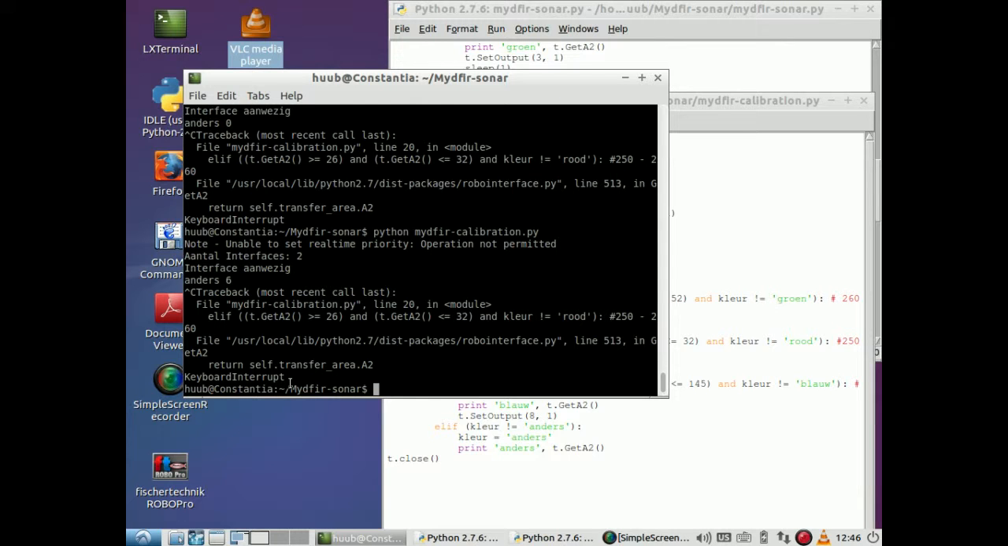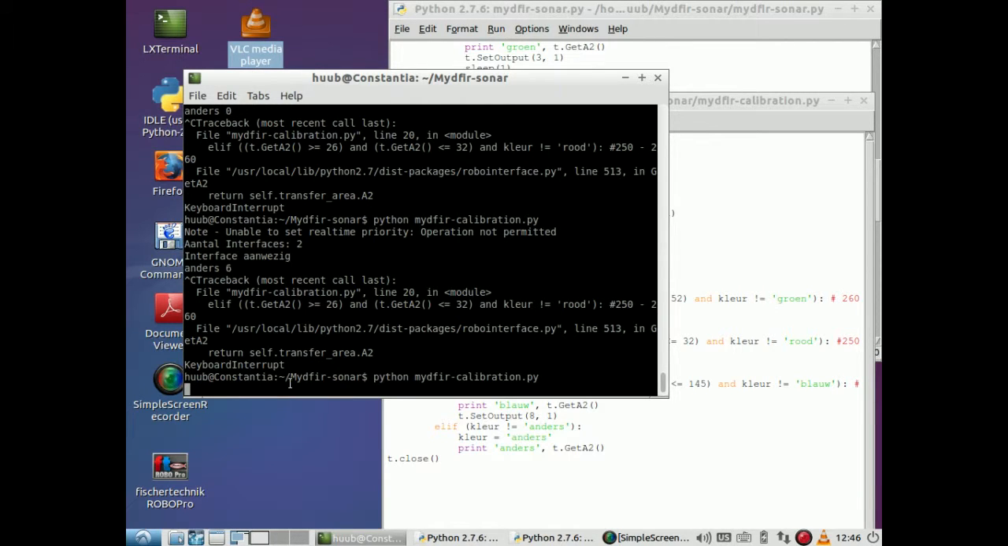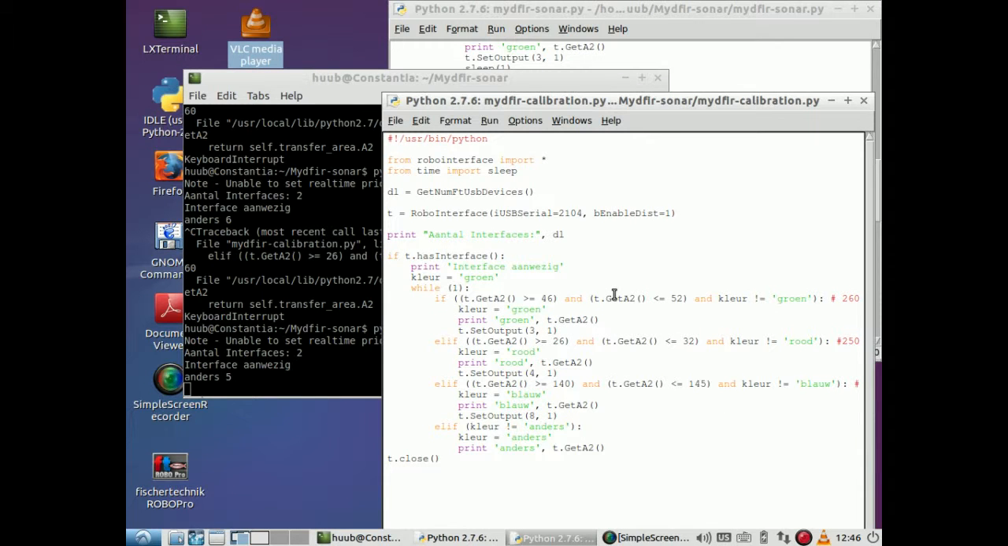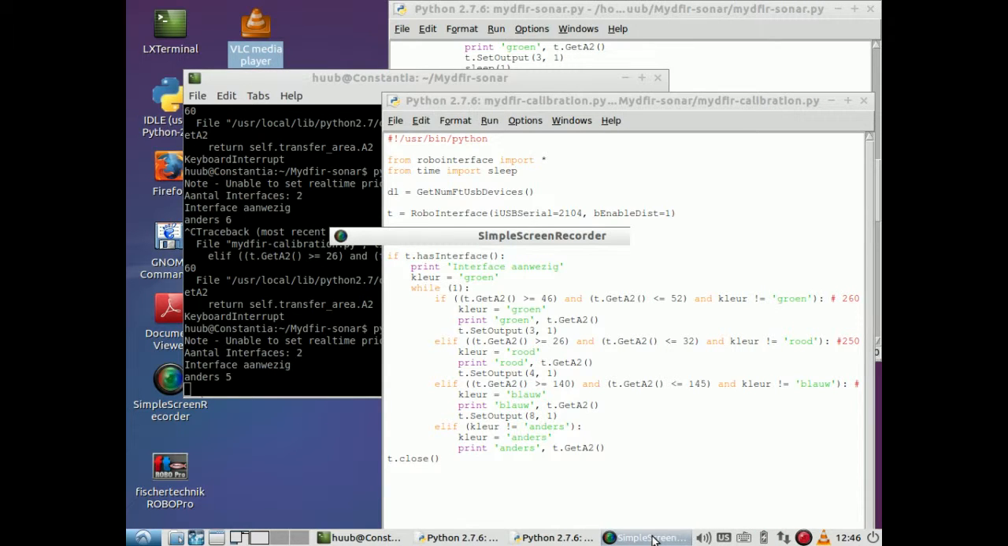So let me once again quit it, do it again, and now it says 5. And the fact that it says 5 means it is a very different color. So what happens if I put it somehow different? Let me see how this would work out.